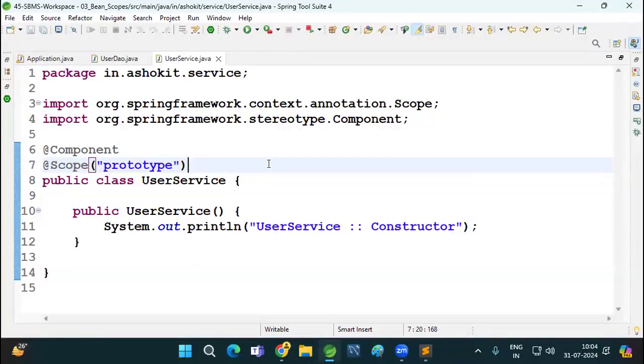If the scope is a prototype, what is the meaning of that? Singleton means only one object. Prototype means multiple objects. Whenever you call getBean method, then the object will be created. Prototype scope is nothing but on demand basis. When you need it, only then the object will be created. So prototype beans are lazy loading beans. Lazy loading means when the IOC is started, the object will not be created. If you call getBean method, then only the object will be created.